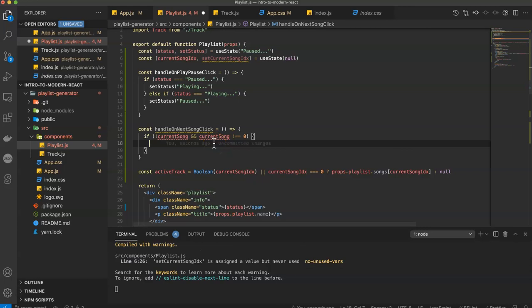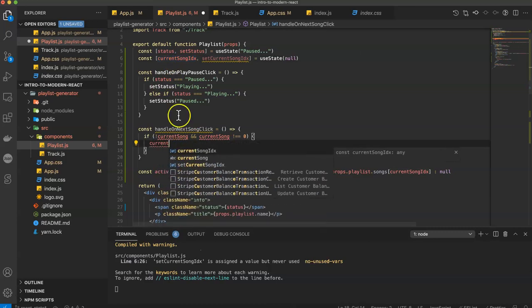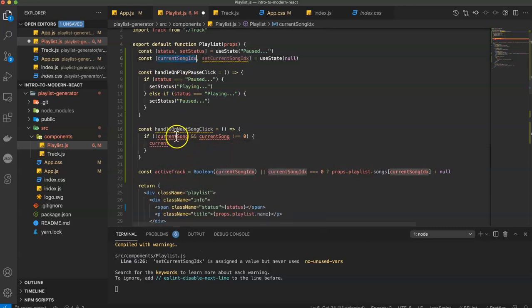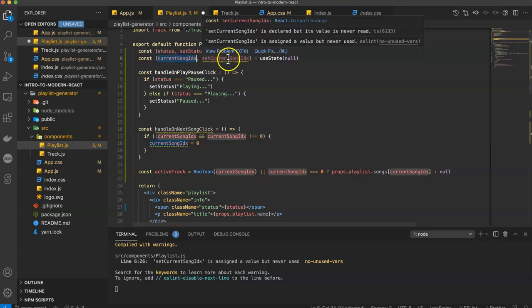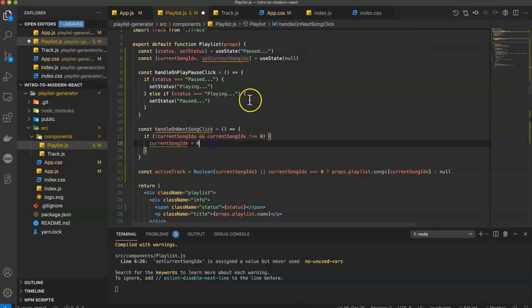Now, another thing here that we didn't talk about, but this variable exists here. You could just change it. You could just say, hey, currentSongIndex is equal to whatever we want, 5, 4. Don't do this. Don't just set this variable here. You always want to update state with the state handler.